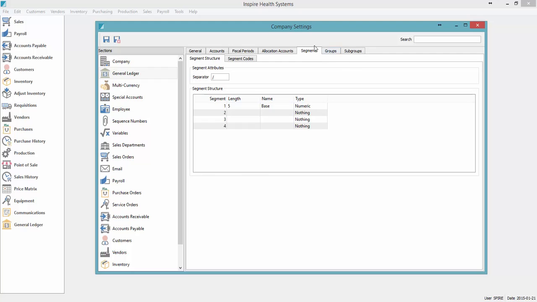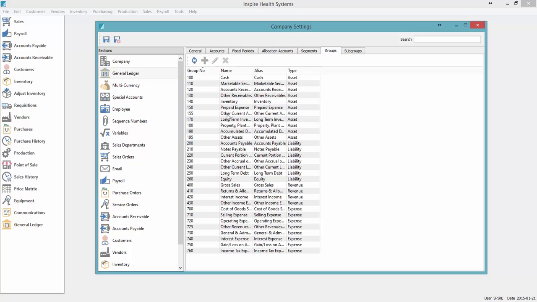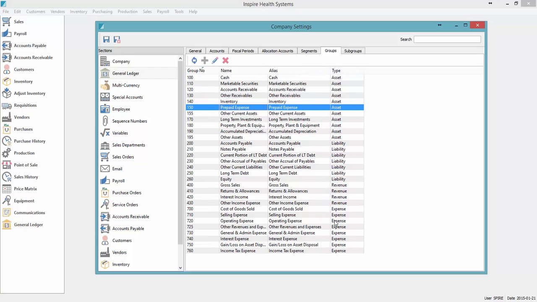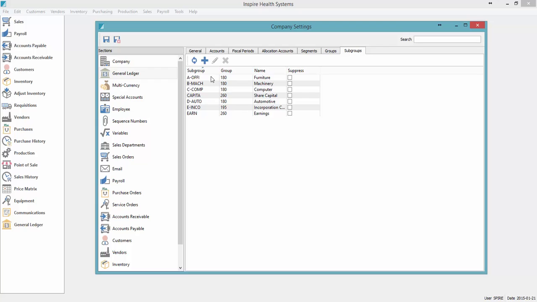Okay, segments, this is where you would set up anywhere from 1 to 4 segments, and you would give it a length, a name, and whether it's alphanumeric, numeric, or alpha. Okay, you set up your groups. This is the set of groups that would normally be used when you're creating your GL account. So you would put your accounts into groups, and then subgroups. So if you wanted to total or subtotal things within subgroups, you'd create them here.